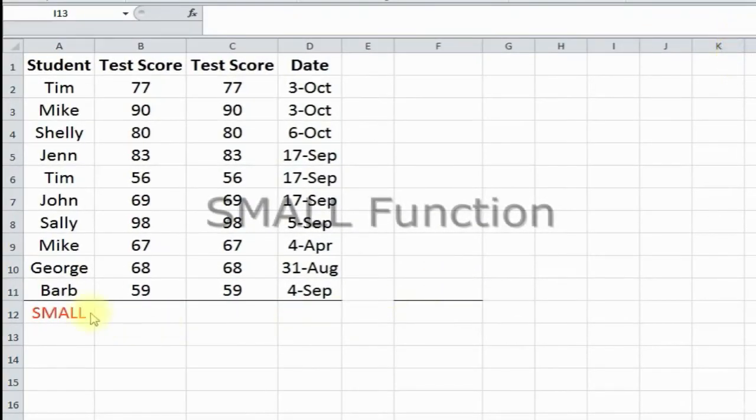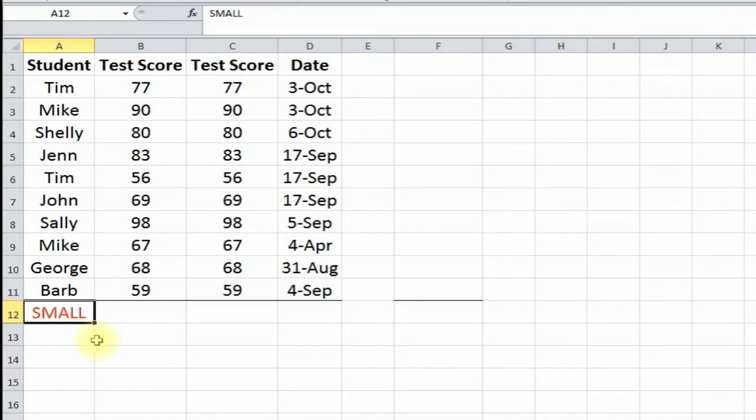Okay, we are now going over the SMALL function. The SMALL function works sort of like the MIN function, if you've seen that, but you get to choose which smallest value you want to find. Say you want to find the third smallest value in a range of numbers, the SMALL function will let you do that. So say we've got all these test scores here.